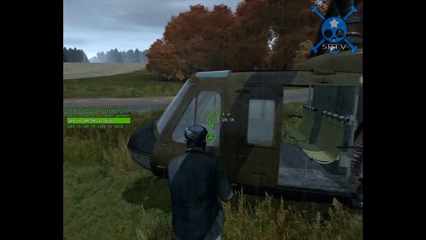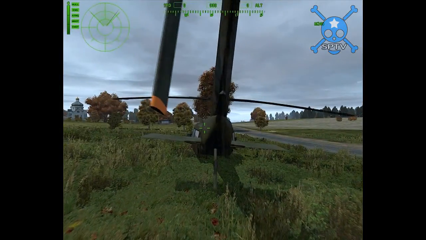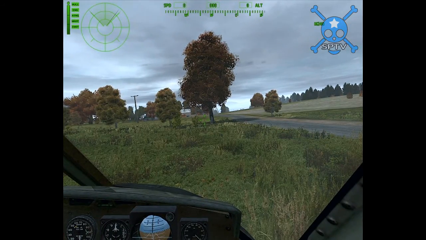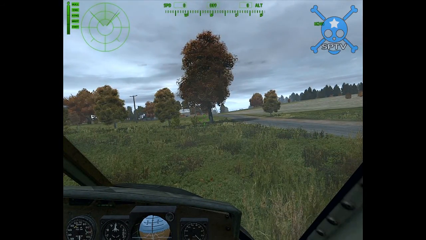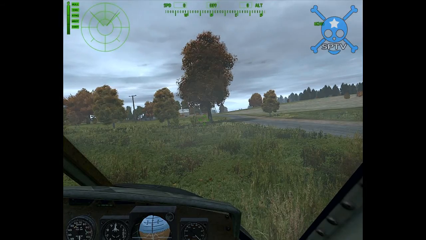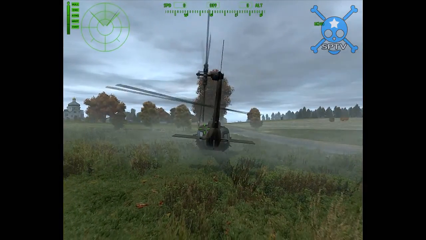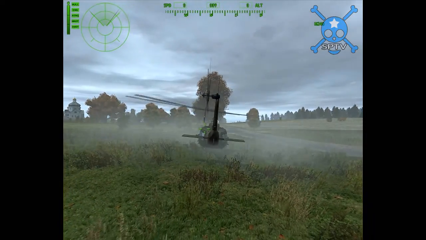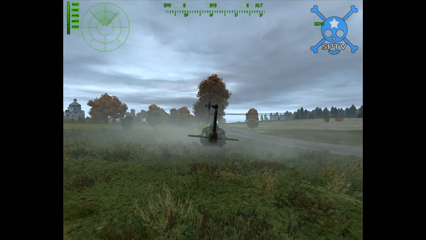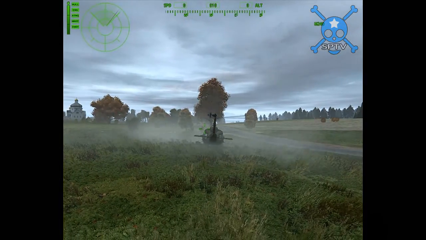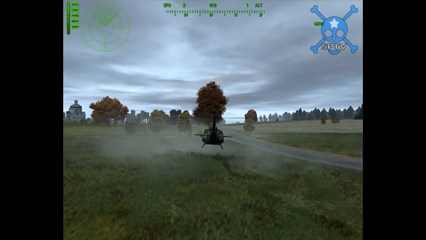Alright, so getting in. Of course, Q starts up your engine. If you're curious about the sound, I'm using the JSRS mod. I'll put it in the description. But anyways, let's take off here.